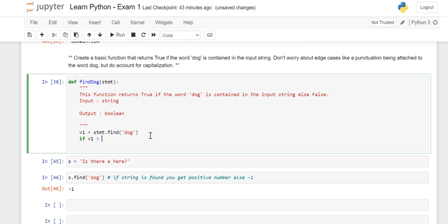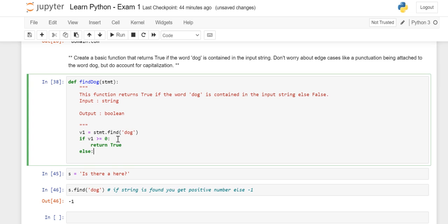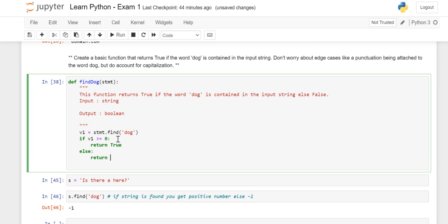0. But 0 is also an index value, correct? If we just write greater than 0, we are going to skip the 0 index value. Or else we can say greater than or equal to 0. Then what needs to be done? We need to return True. Yes. All right. Then what will be the else part? Very simple. Return just False. So that's how we create our find dog function.